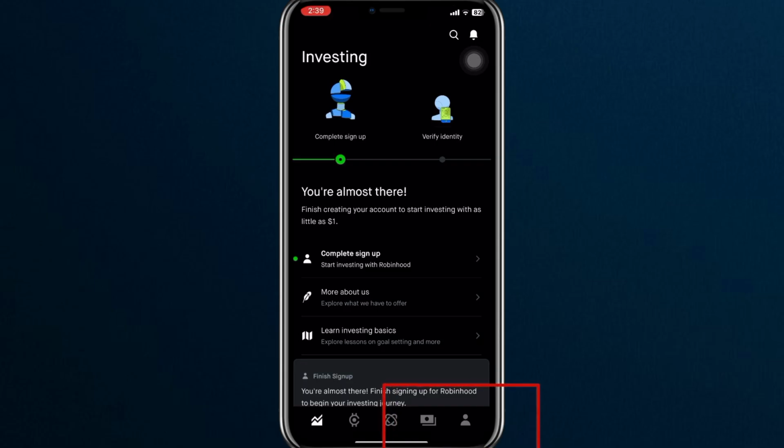Next, tap the account icon, which you'll find on the main screen of the app. From there, go into Settings. This is where you control your preferences and trading options. If you don't see it right away, take a moment to scroll. Robinhood occasionally reorganizes menu items with app updates.